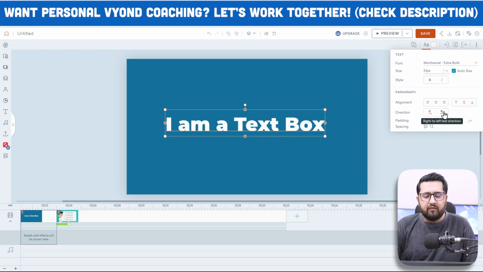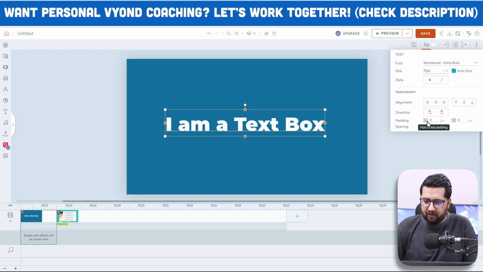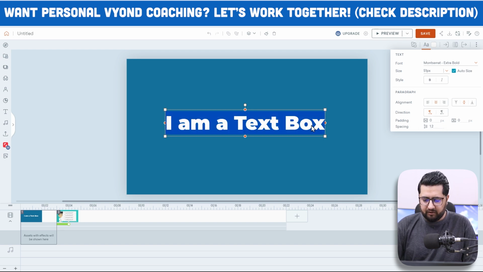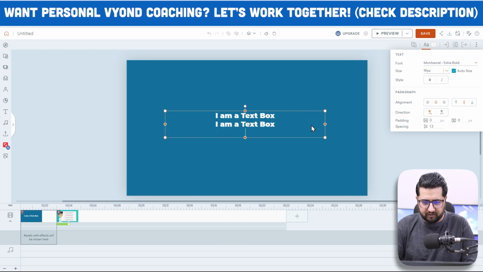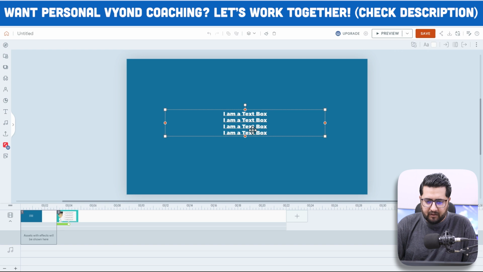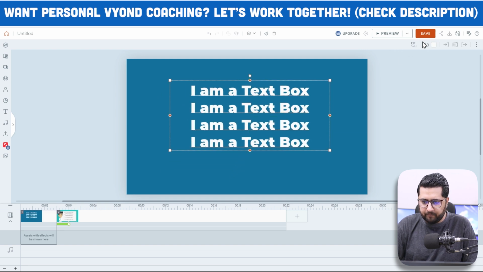left to right. For example, if you are writing some other language which may be written from right to left, like the Urdu language, it's written from right to left, so you can change it according to the language. Now if you have multiple lining, like if I just copy and paste. So now let me show you the other options which are there.